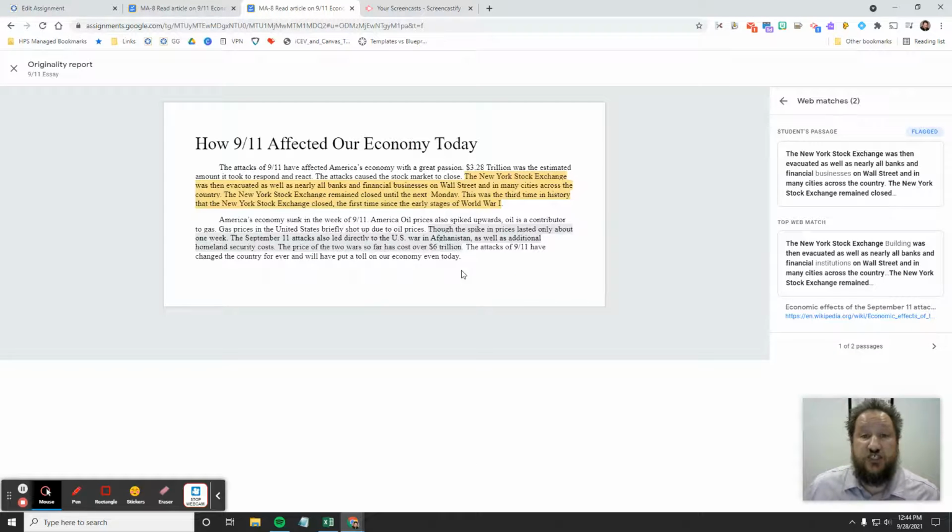Here is the Originality Report. You can see that I can click on the passage and it tells me what the student wrote and what the top web match was, and I can go right to the website where Google found it. I can do the same with this second one: student's passage, top web match. That's it. Google Assignments LTI has plagiarism checking.